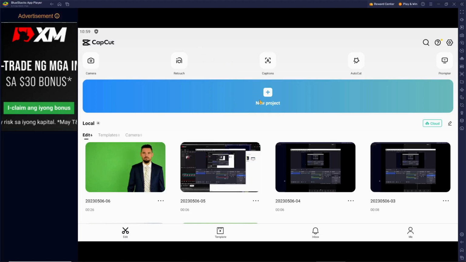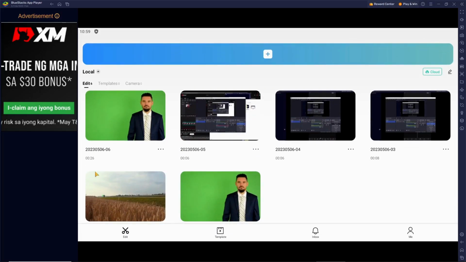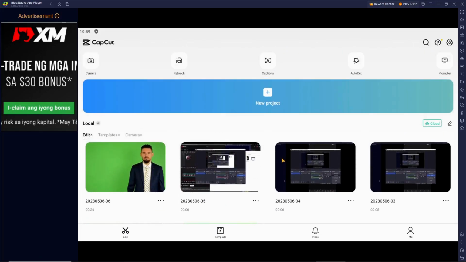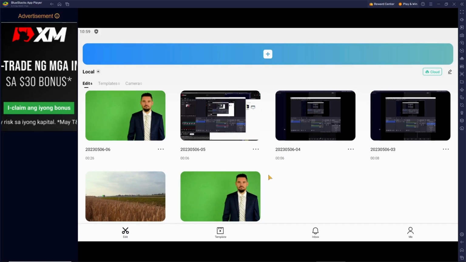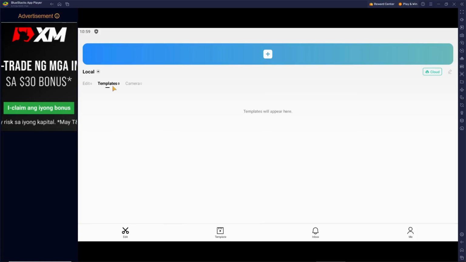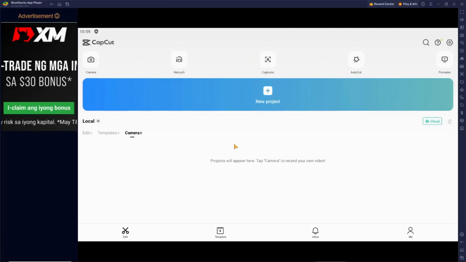So here in this button right here in the new project, you can import your clips right here so that you could start a new project right here. And as you can see here, these are my projects right here. These are the history of projects that you will see if you have any. And you have here in the templates, you can see the history of templates that you have used editing in Capcut right here. And here, of course, the camera, you will see the camera projects that you used when you record using your camera here in Capcut. You will see it right here.